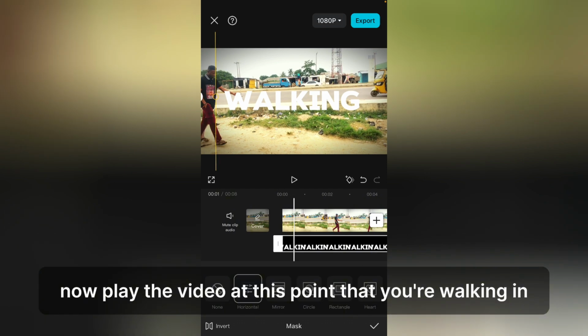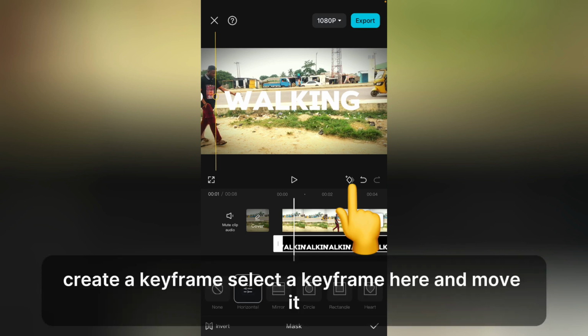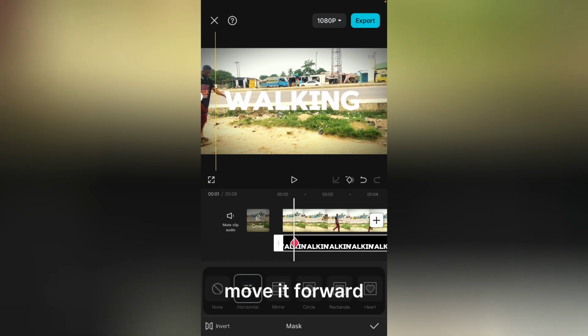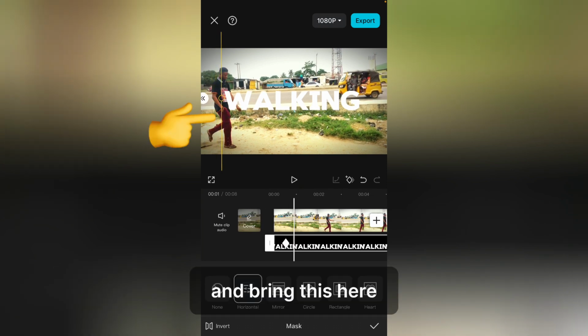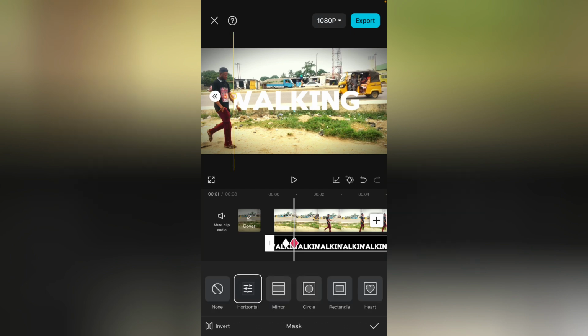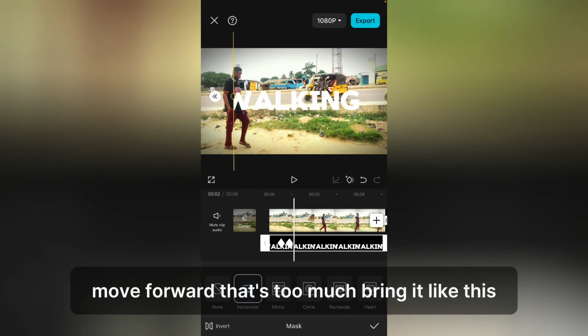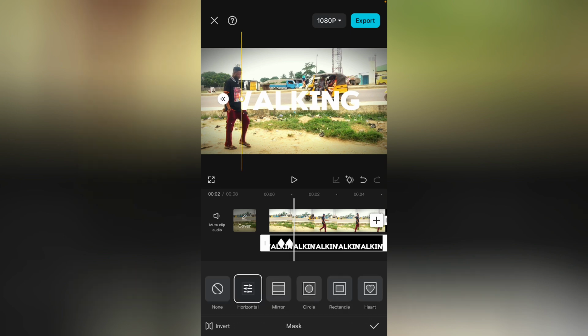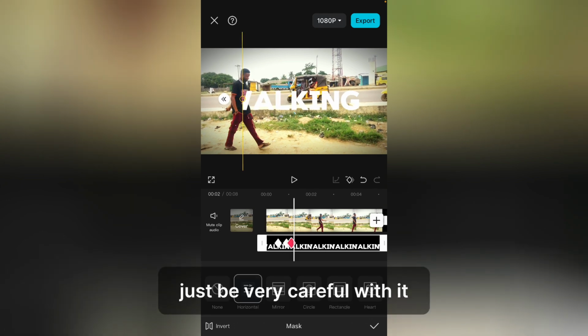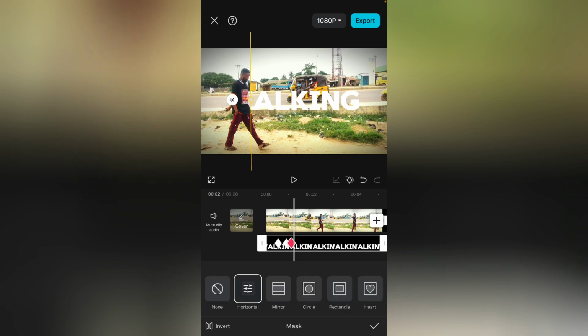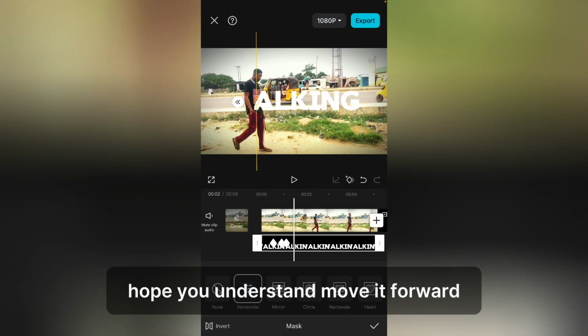Now play the video. At this point that you're working in, create a keyframe. Select a keyframe here and move it forward and bring this here. Move it like this. Move forward. That's too much. Bring it like this. Move it forward. Just be very careful with it. You don't have to be too rushed. Hope you understand. Move it forward.